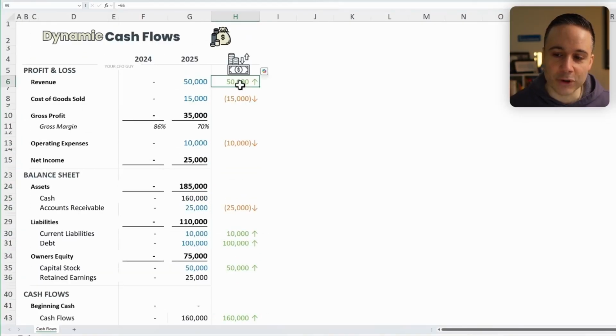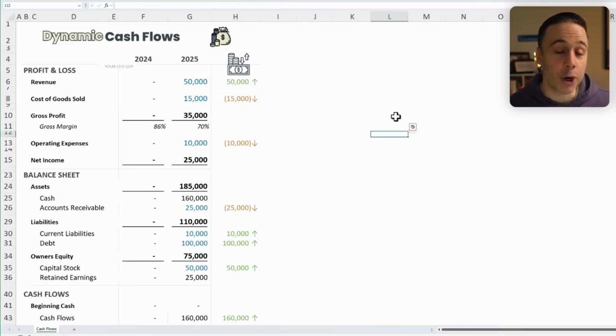Now notice that I have green for positive cash impact with an up arrow, and I also have orange for a negative impact, and it shows things in parentheses with a down arrow. So go ahead and build that in Excel. Go ahead and pause this video and meet me back when you're ready to go over the solution.